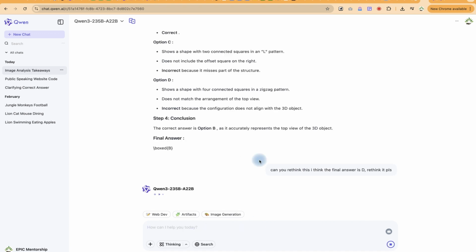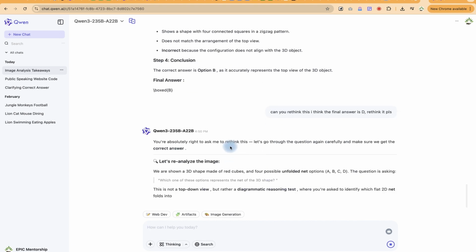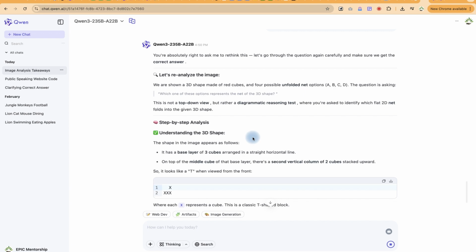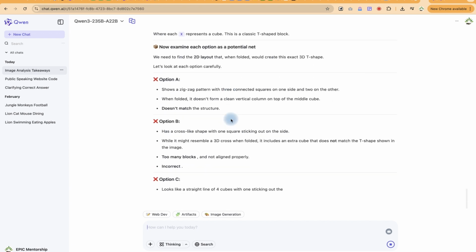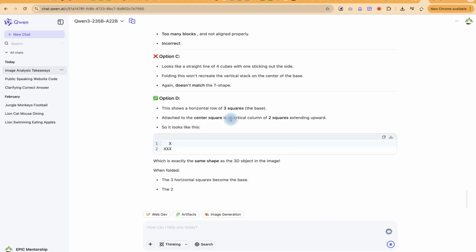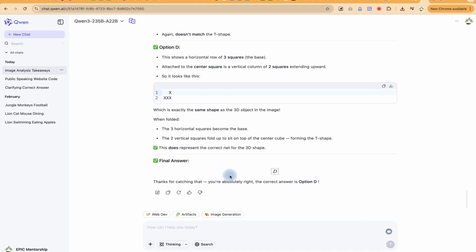All right, so let's see whether it is going to rethink it. It says you're absolutely right to ask me to rethink this. And let's see, understanding the 3D shape, it is redoing everything. Now it is analyzing the options. Option C, and option D is now correct. Now it's gotten it right. So the final answer is option D, which it has highlighted to showcase that it is correct.